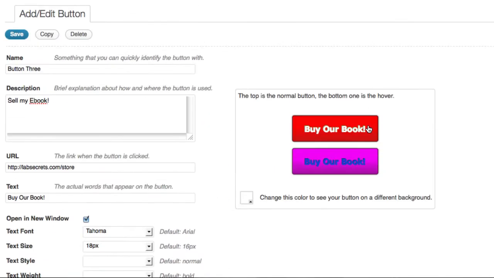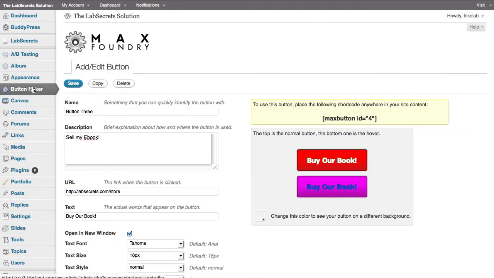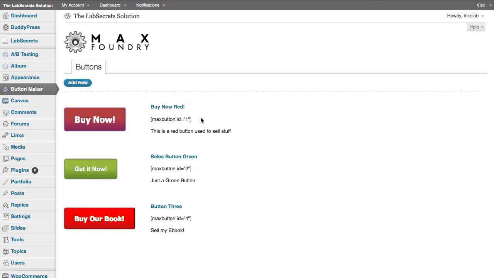Once I'm done with that, I want to click on the Save button. When I do, it'll be added to the other buttons that I've created, and I can use these anywhere I want. Now I want to go ahead and click on the button maker one more time so I can bring up the list of the buttons I've created. And you'll notice that each of them have a unique ID. This is ID 1, this is ID 2, this one is ID 4.